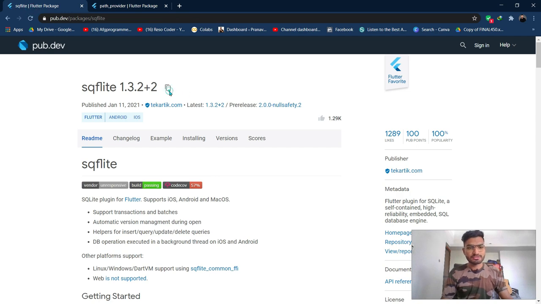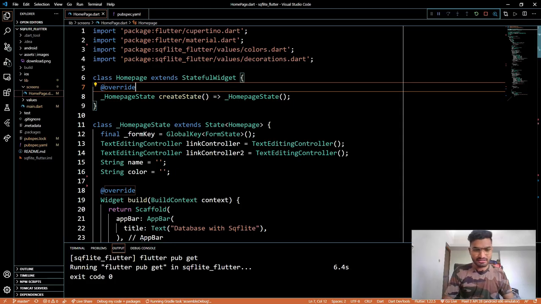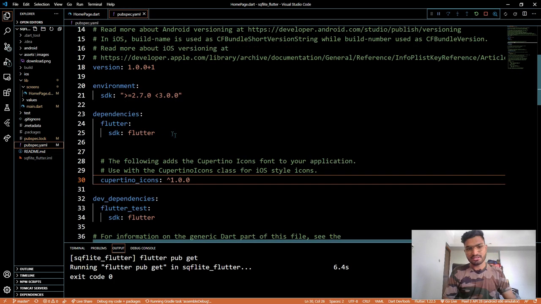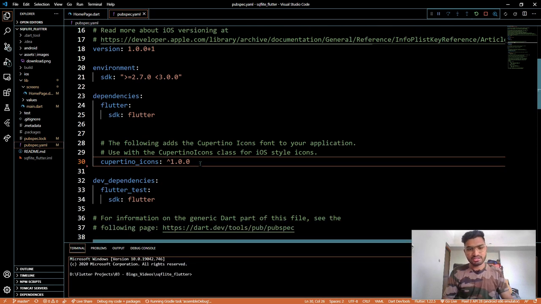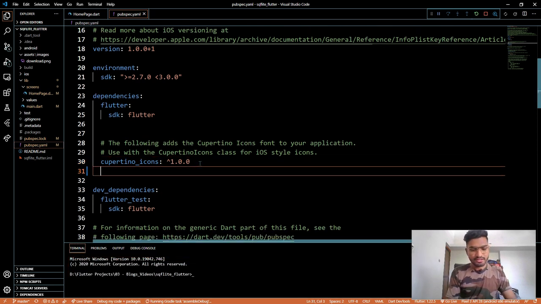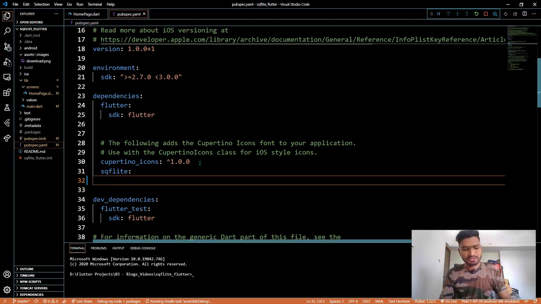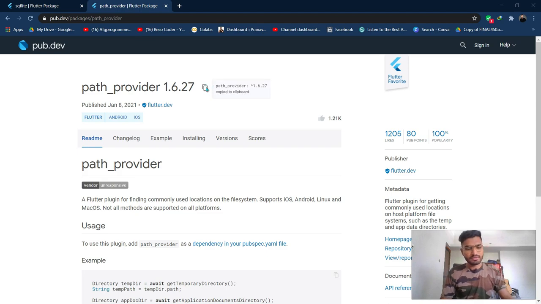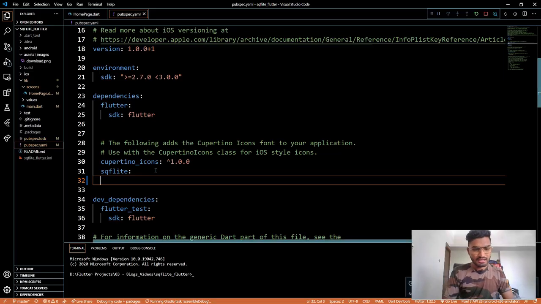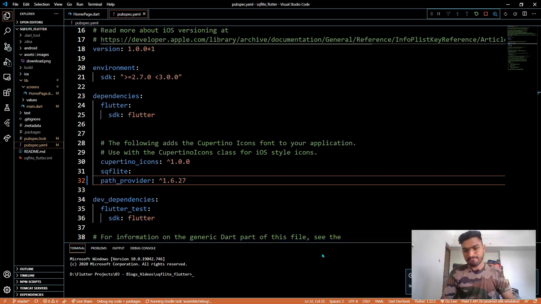Let me copy this one and I will wait till my project runs, because most of the time if the project has not finished running, it will throw an error that you have some changes and it will create a dispute in it. So let me paste it here and I will remove the version name because I don't want it to be disputed, maybe that's why. Now let me paste this path provider dependency in my pubspec.yaml file, and here we go.